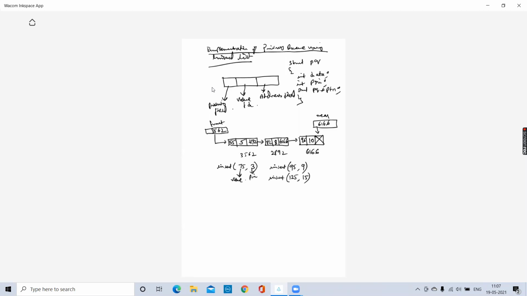So there are 3 cases, right? Case 1 is what? Lowest priority. Lowest priority. Then it is inserted as the first node logic.